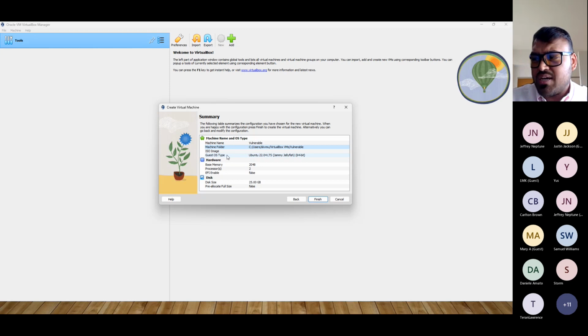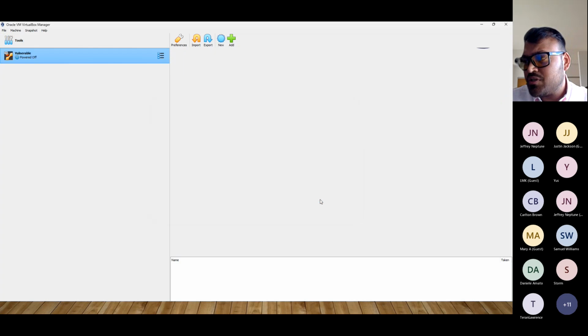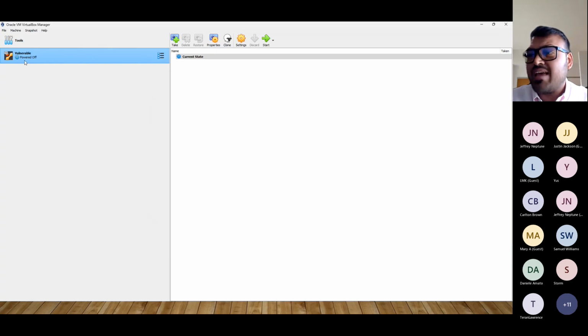Then we have our guest OS type. Make sure it's set to Ubuntu 22.04 Jammy Jellyfish. All right, 64-bit. Memory 2048, processors 2, and our disk size 25, and it's not going to be allocated completely. All right, and then we're going to hit finish. It's going to go through the process and set up your virtual machine. Now this process might take some time for you depending on your system. For me, it was quick.